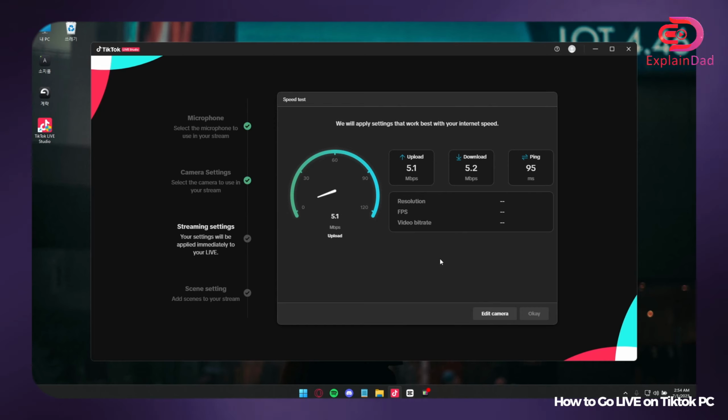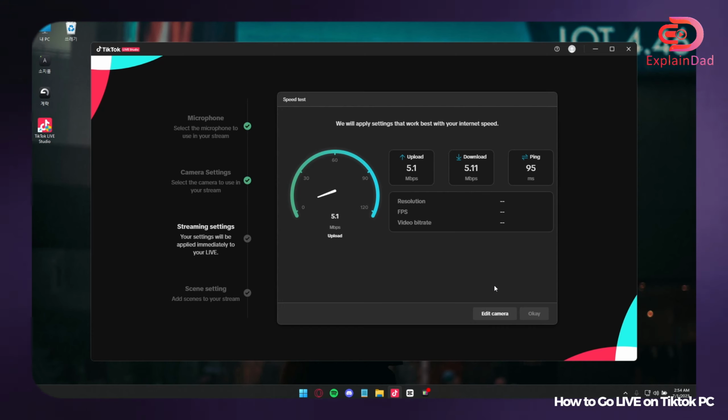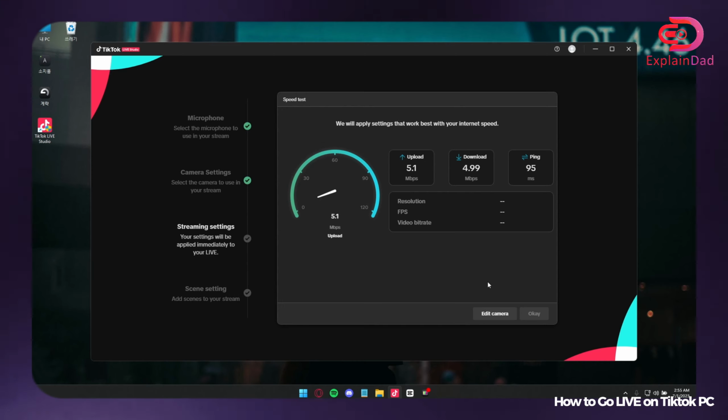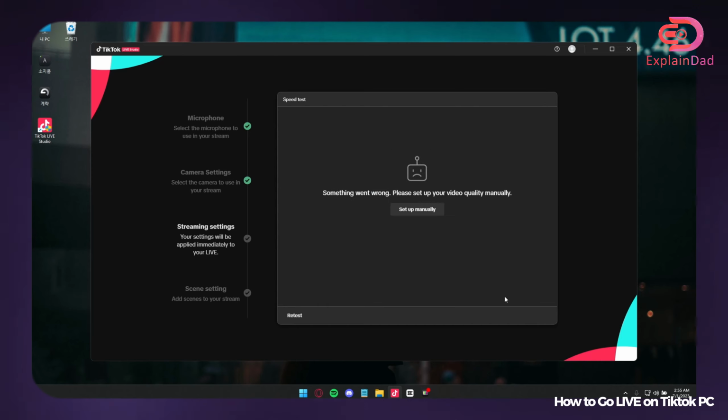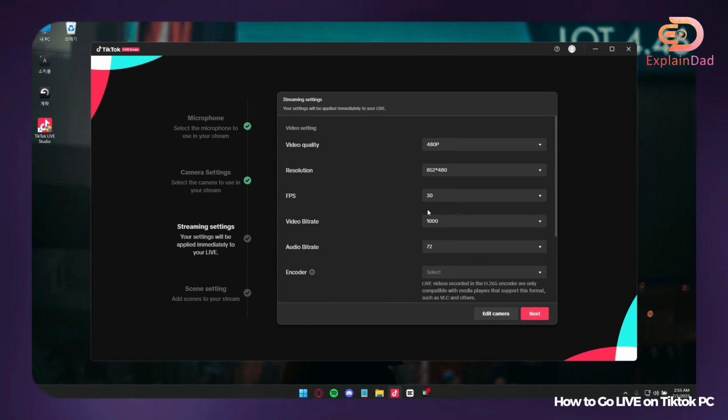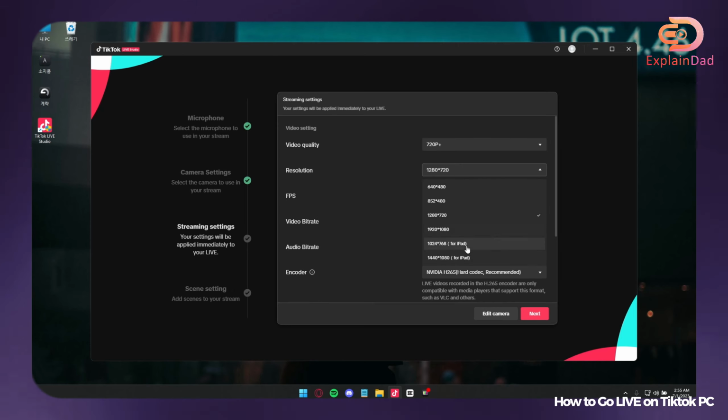On the prompt, TikTok will try to calculate whatever internet speed you have. Take note that this is going to take a while, since it is also trying to find the best possible outcome for your live, as well as the quality that you're going to stream on. As you can see, there is a problem. If there's a problem, you can set it up manually.